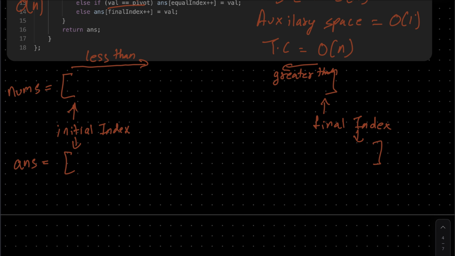Now we are traversing nums from both sides. Basically, besides the initial index and final index, we have two more elements, I and j, where I points to the start and j points to the end. So let's say we are traversing, if nums of I is less than pivot, we'll put it here, whatever element that is. Now we'll just make this initial index move one place forward. Now it will point to place 1.